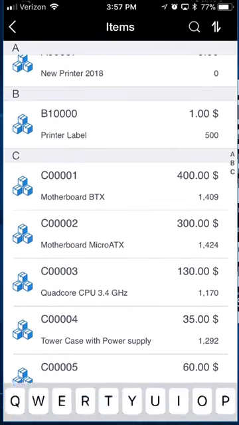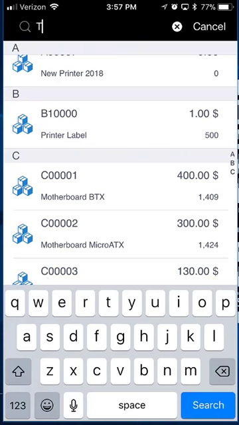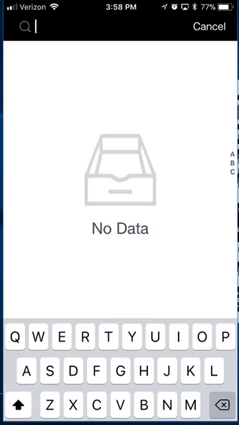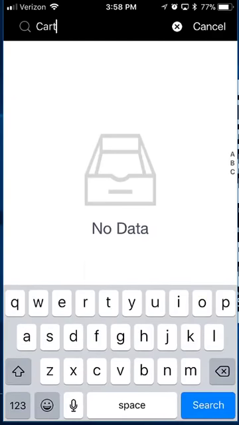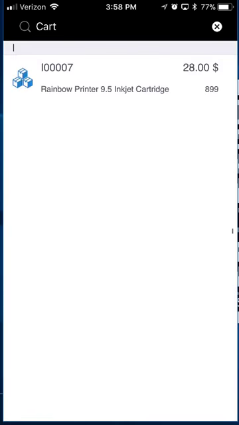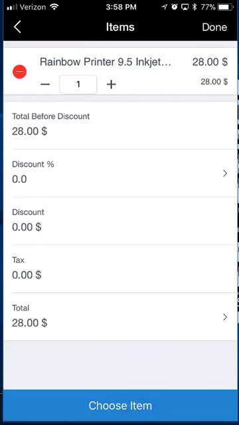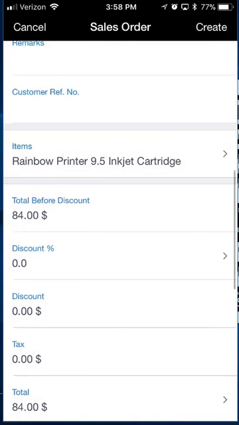do a search for toner. I don't know if we have that. We'll see if we do. Cartridge, I think, is what it's listed under. There it is. Select it. Okay, I'm going to click done, and I'm going to say, you know what? We did 3 of them, 3 at $84 a piece. I'm going to say done, and click create.